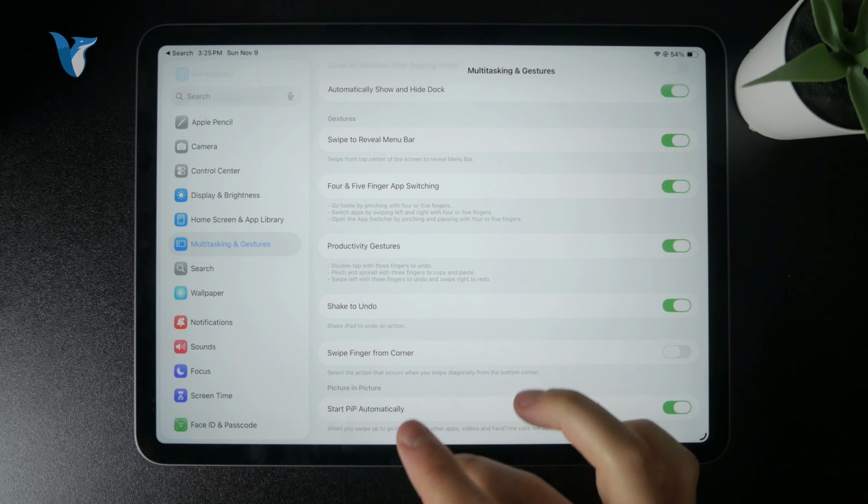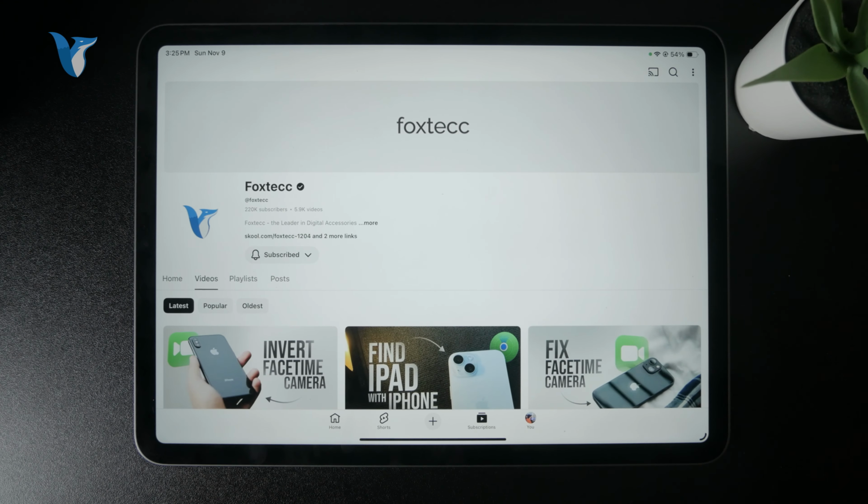Then you can go to the YouTube app. This feature is part of the premium subscription, which I'm a big fan of. I can only recommend it.